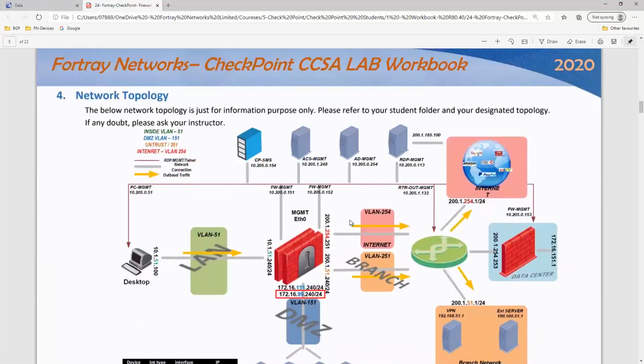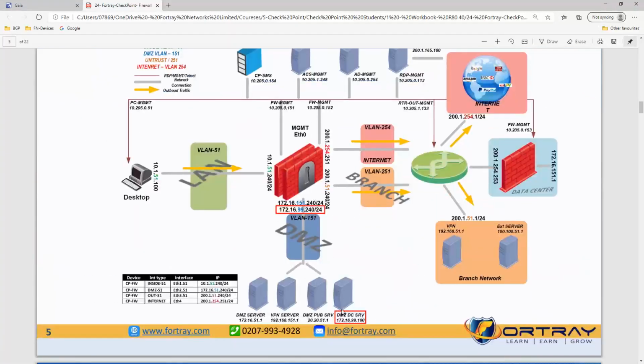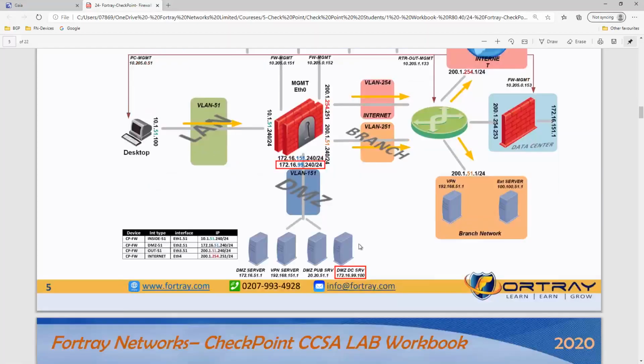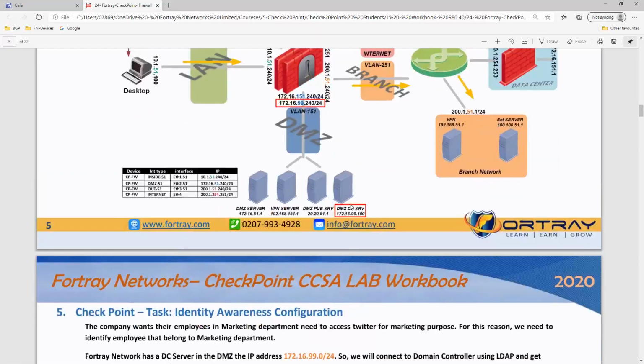What we have done, from the gateway point of view, is create a new Active Directory server, 172.16.99.100, and that is connecting to our gateway. Basically, the idea is the firewall directly has access to the Active Directory server. That's why we have created a new network for the Active Directory.